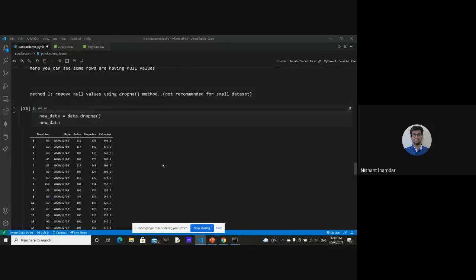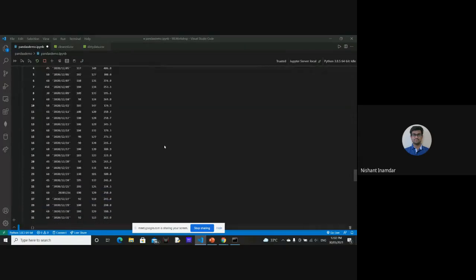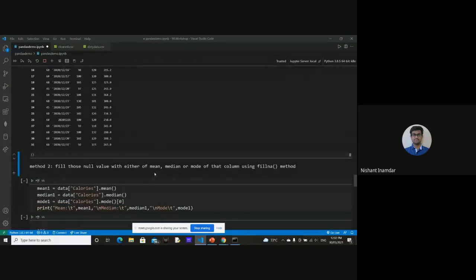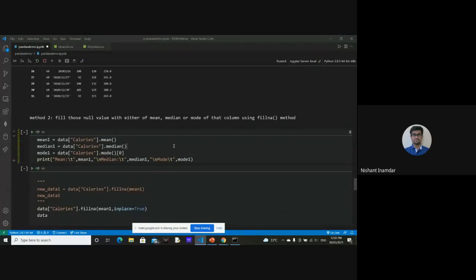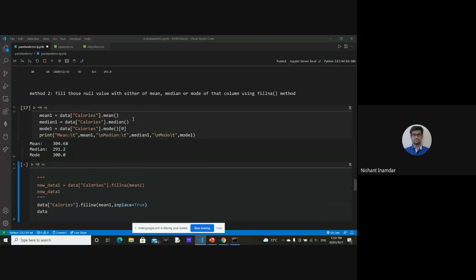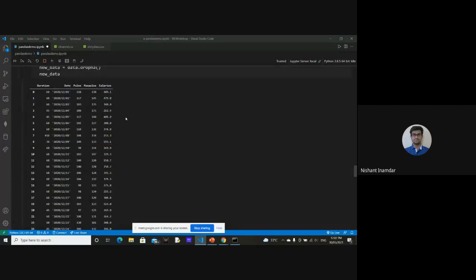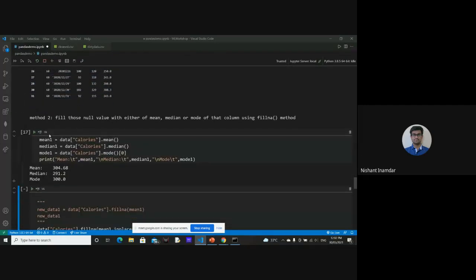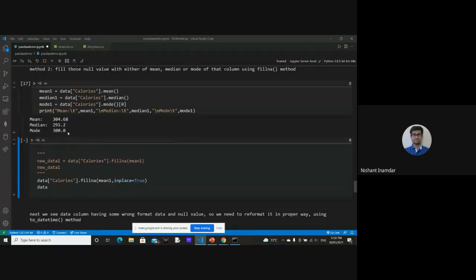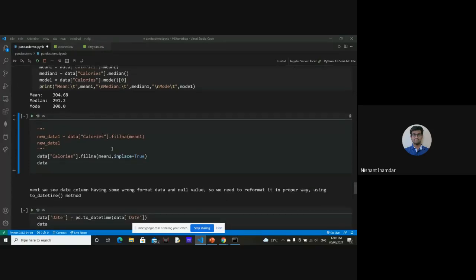But remember one thing: since we are using a small data set, it is completely fine to remove things. But with larger data sets, we need to use the fillna method, because each and every piece of data is important for the client, for making the model. For doing that, I'm going to store the mean of the calories input column in mean one. We are getting mean as 304.68, median as 291.2, and mode as 300. So we are just going to replace the empty values with the mean.